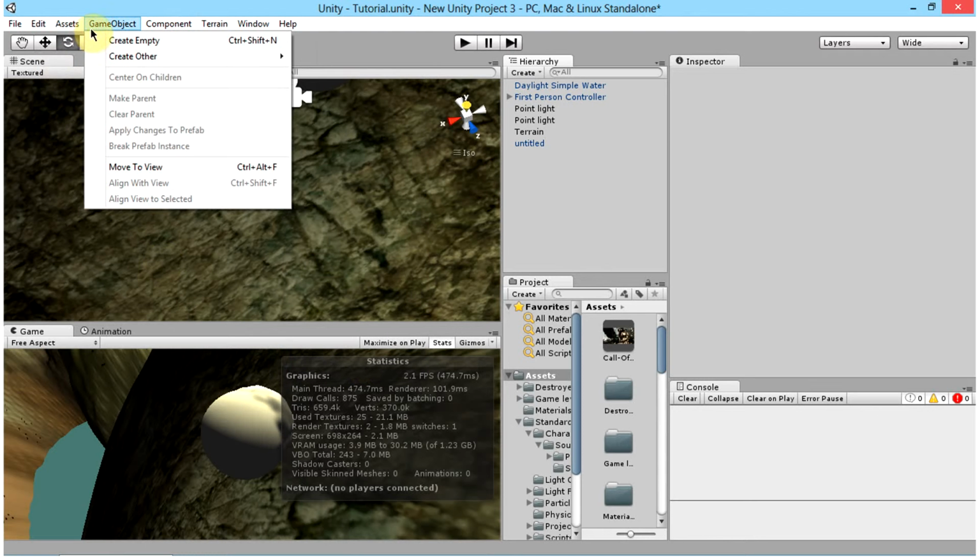If you move a bit further down, we have center on children, make parent, clear parent. That obviously means parents in Unity. That means the different types of components. Apply changes to prefab, break prefab instance, make to view, align with view, align view to select it.